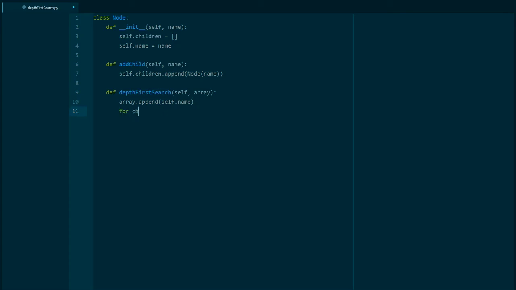Then we say for child in self.children, child.depthFirstSearch, passing in the array. So for every child in the children, we call the depth first search function on the child, and we pass in the final array. And then lastly, we return the array, and we're literally done. So 4 lines of code to implement this algorithm.